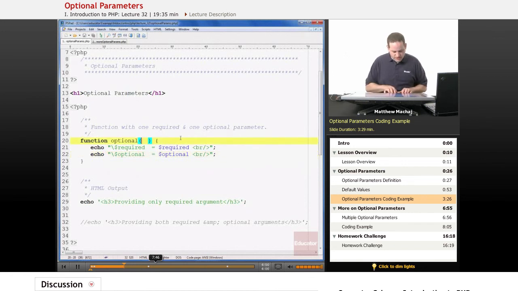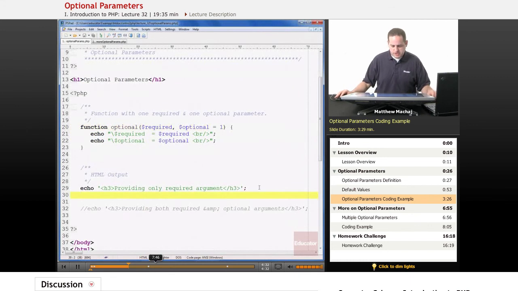So I'm going to go ahead and fill in here the function definition that shows how optional parameters are created. With required, we don't set a default value because it's a required parameter. However, with our second parameter named optional, it is an optional parameter, so we have to give it a default value in order to signify that it's an optional parameter. In this case, we're going to set the default value for optional equal to 1. And then down here, I have a little message stating we're only providing the required argument.